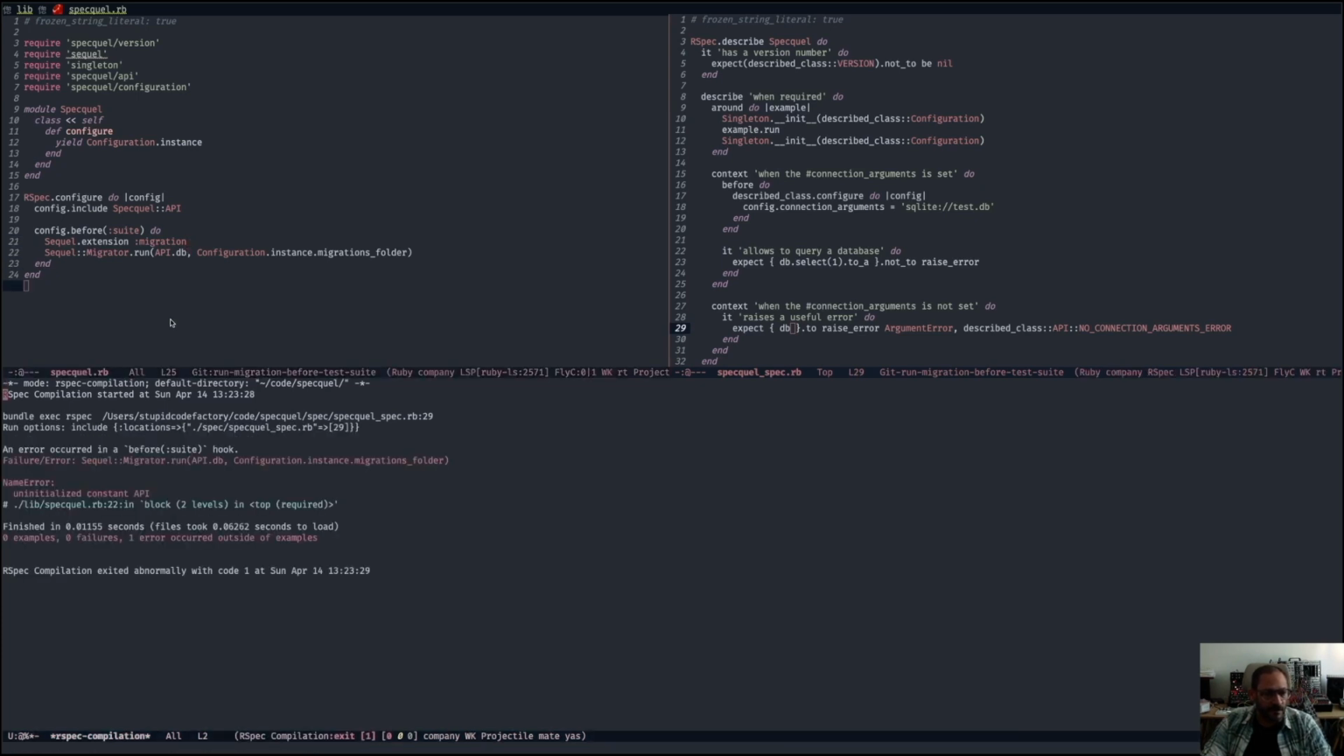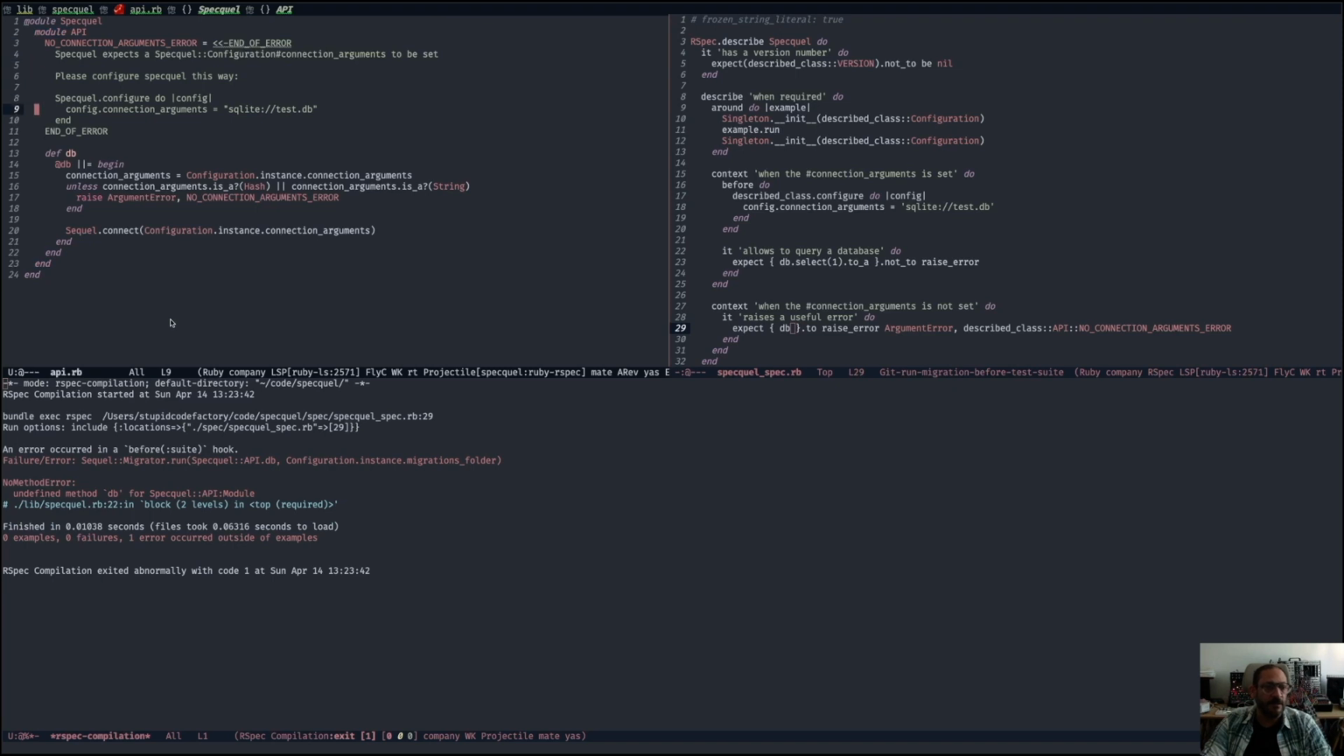Okay, so it doesn't know about our constant API. Oh, yes, because it is nested under the specquel module, under the specquel namespace. Apologies. Okay, and it cannot find the DB method. So we need to define this method. As you can see, it is defined as an instance method inside the module, but I want to be able to access it as well as a module function.